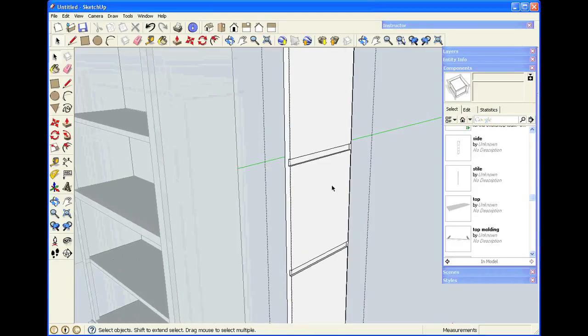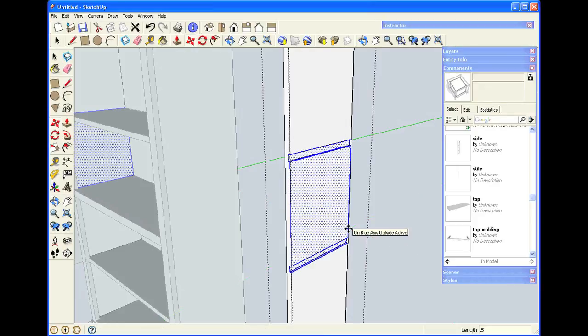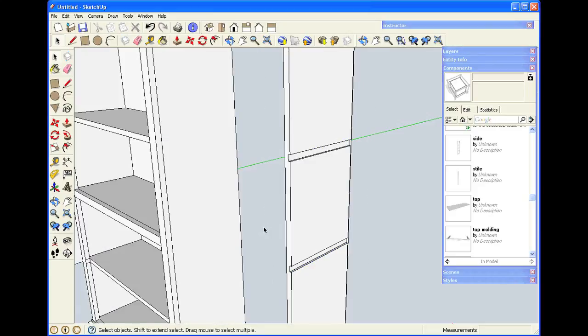Also, these two dados for the middle shelf and the one above it are a 1/2 inch lower than they need to be. I'll carefully draw a bounding box to select all of those. With the Move tool, I can pull those up. I want to make sure I'm on the blue axis. I'll type in 0.5 to move all those pieces 1/2 inch up, and then click in space to close a component.